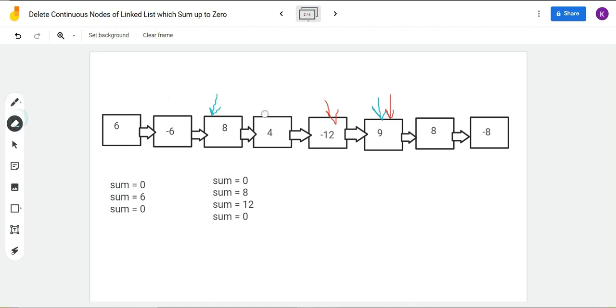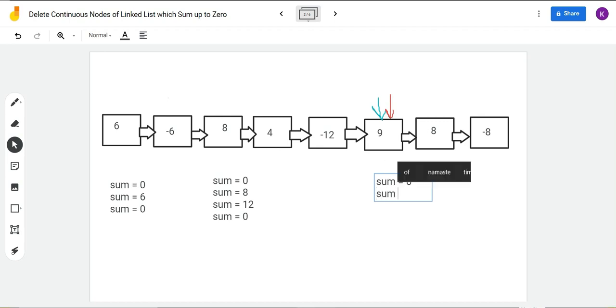We will remove this first. Okay. So now again our sum gets updated. Initially our sum was 0 as we seen before. Now when it came to the 9, sum became 9. Okay, again it moves further.